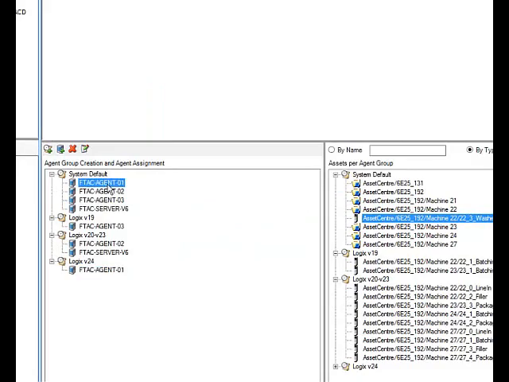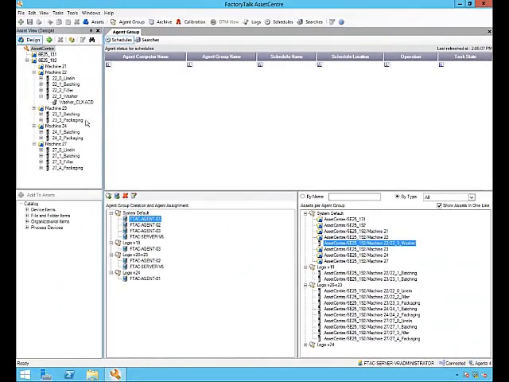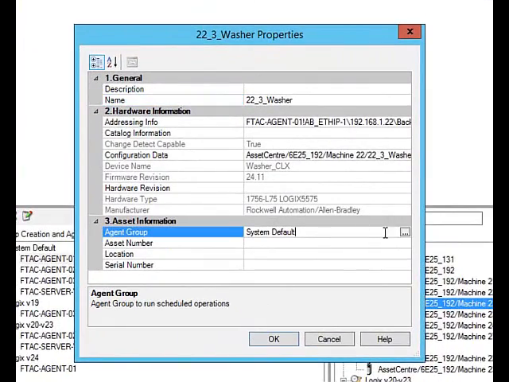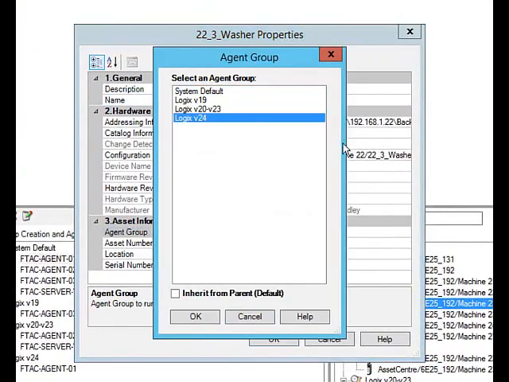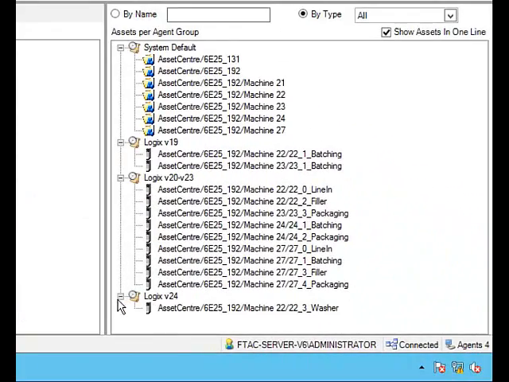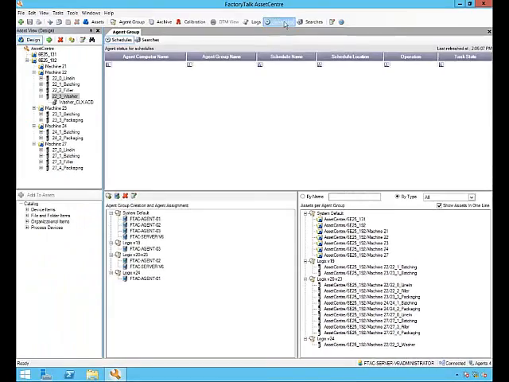With the new agent group defined, the upgraded asset can be assigned to it. This is accomplished in the asset's properties. Notice that all Logix assets are now divided between the three Logix agent groups.